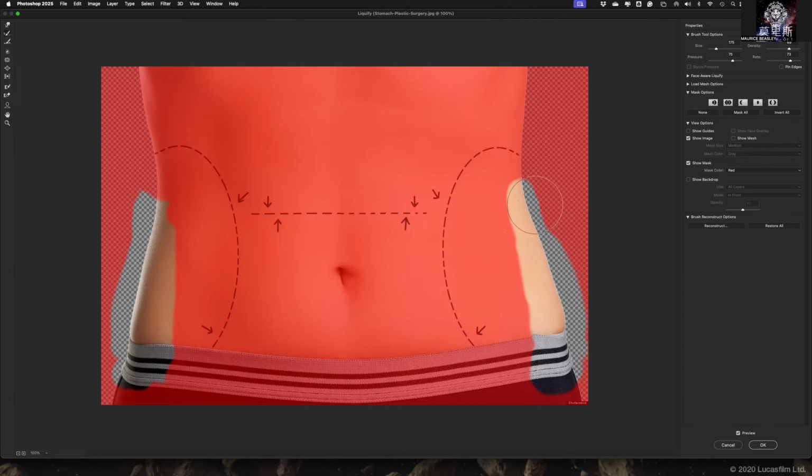So let's say I did an adjustment here on this right side, but I also did one on the left side too. The restore all button would remove the adjustment on both sides. Whereas if I use this reconstruct tool, this brush, I can affect just one side without affecting anything else. So that's what that happens to be for. So forward warp tool to warp and twist and bend your material.